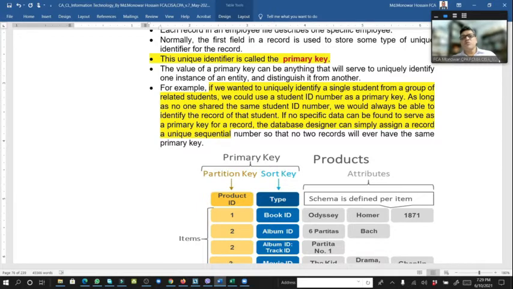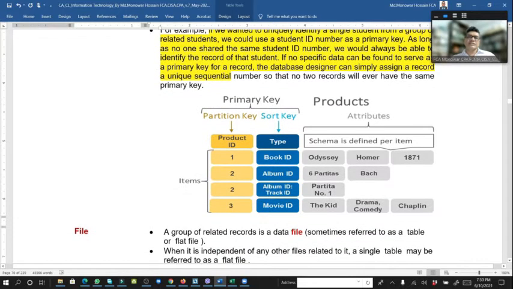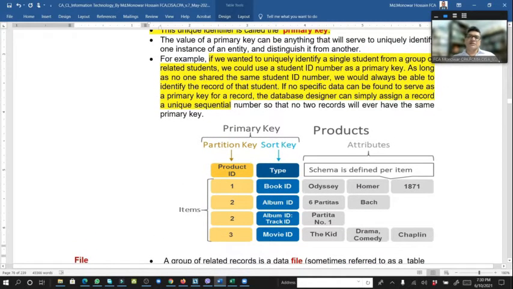As long as no one shares the same ID, we would always be able to identify the record of that person. If no specific data can be found to serve as a primary key for a record, the database designer can simply assign to the record a unique sequential number so that no two records will ever have the same primary key. So here it is saying that all have a unique number. For example, our national ID, our TIN number, our enrollment number, all are unique.